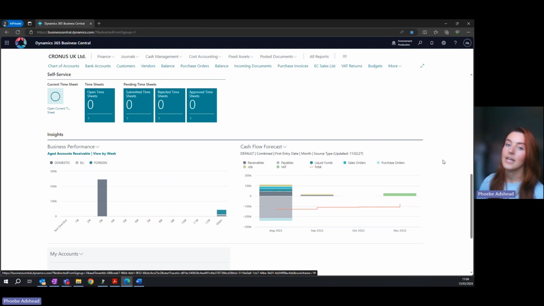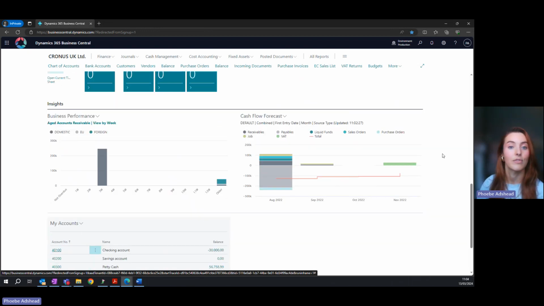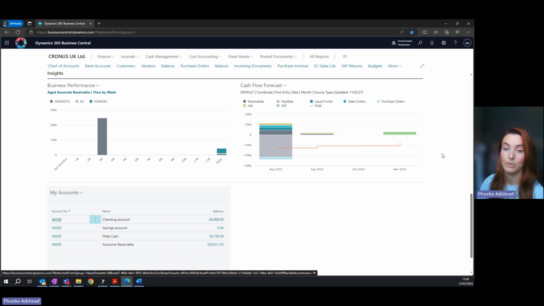Another of those insights that you can see on the right here is our cash flow forecast, which is a really useful insight to have easy access to. But it does go a little bit further than what systems usually show you. So I can hover over August, for example, and I can see some key indicators of money coming in and going out of the business.